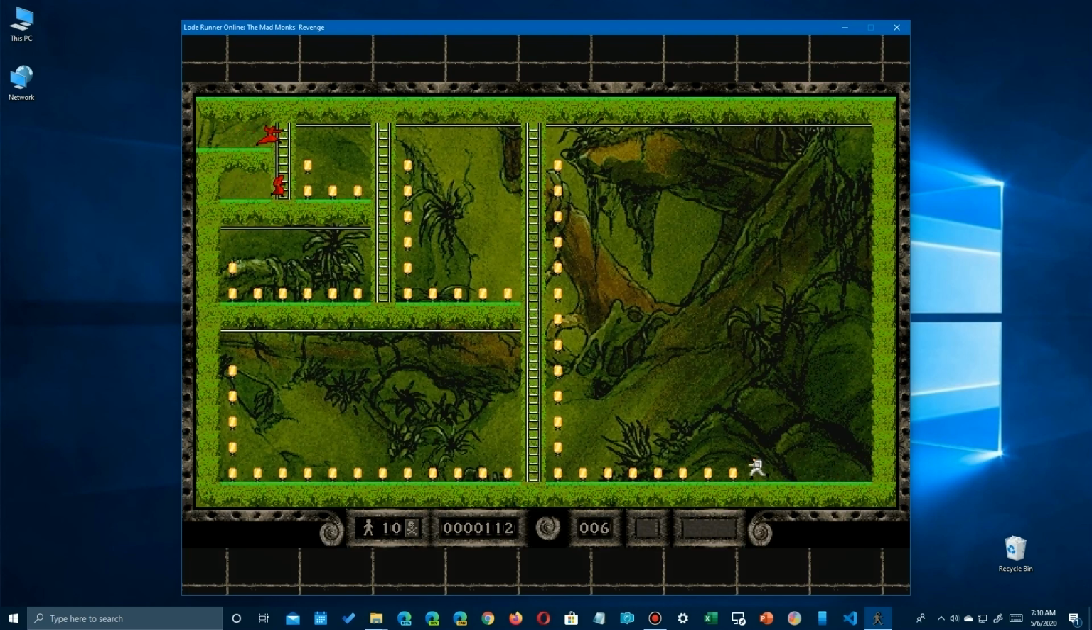So there you have it, how to get Monk's Revenge, how to download it, install it, set it up, configure it, and even how to create your own levels to play. Hope you enjoyed it as much as I do.